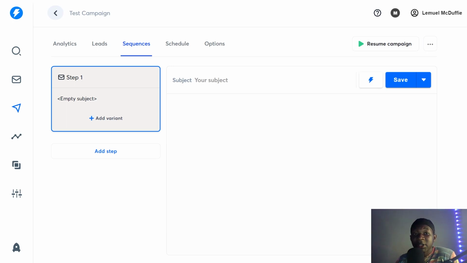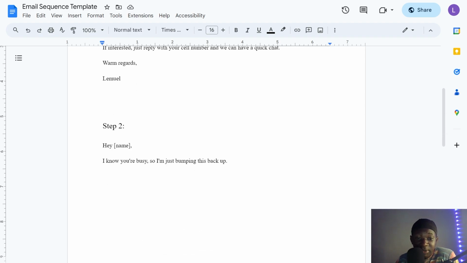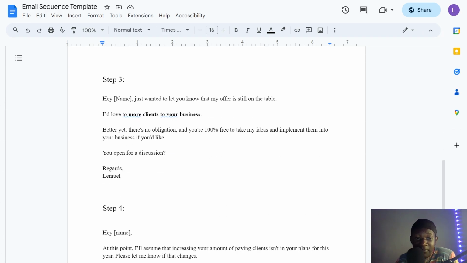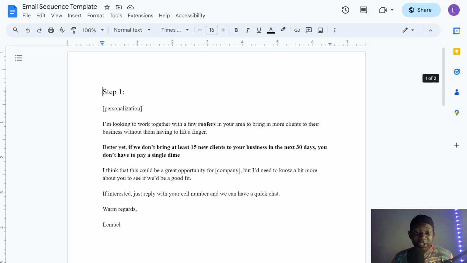Cool. So now that you've got your lead set up, you want to set up an email sequence that you can use to actually do outreach and get people to click on your emails. I've created a sequence template that you all can use and customize to your liking. It's a 4-step template. It starts off with the initial message, and it goes down and says, hey, bumping this back up. Step 3 is just reminding you, and step 4 is the end of the sequence. So here's a little template I created for the roofer niche, and the offer here is I'll bring you 15 clients in 30 days, and if that doesn't work, you don't have to pay.